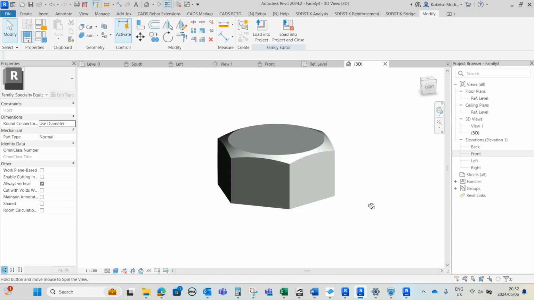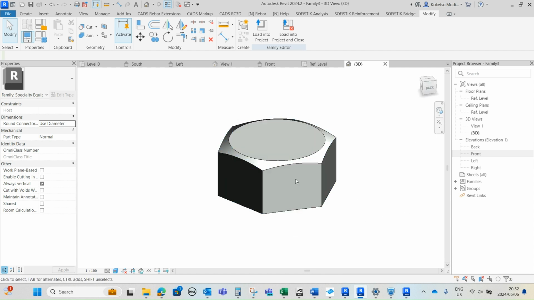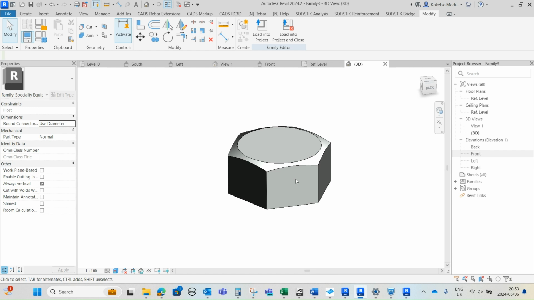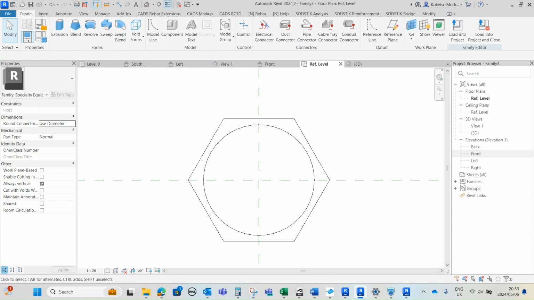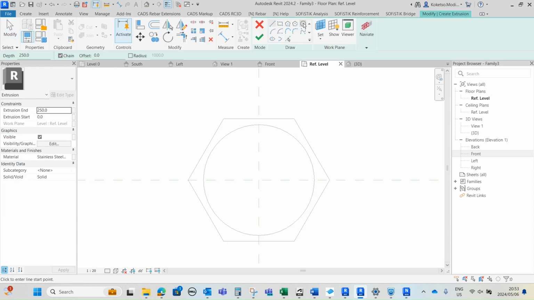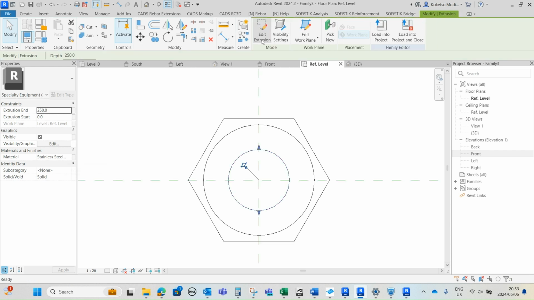Perfect. So the next thing is we're gonna model our thread along with our shank. So this also is an exciting part. I'm gonna go back to the reference level, go to create and say extrusion. Then I'm gonna select my circle option, and from this insertion point, I'm gonna draw my circle. I'm gonna make it 10 millimeters in radius, so the diameter of this thread or shank is gonna be 20 millimeters. And then obviously stainless steel, and I'm gonna say finish edit mode.